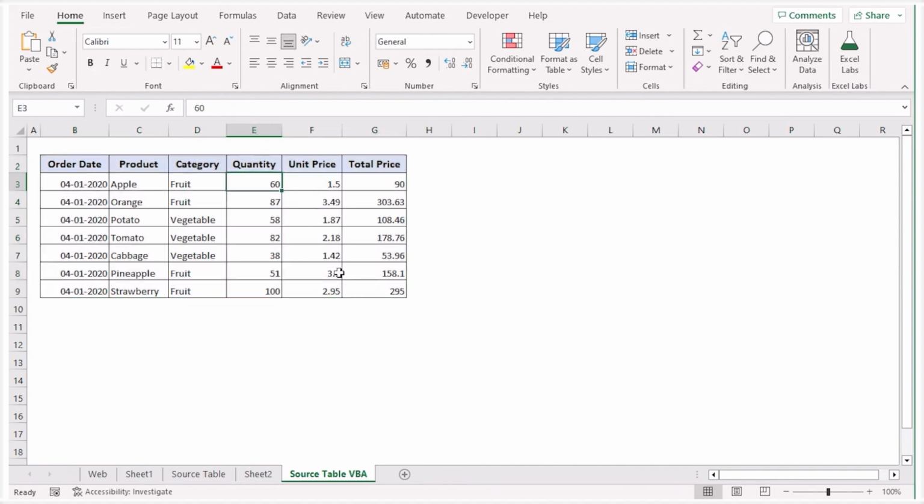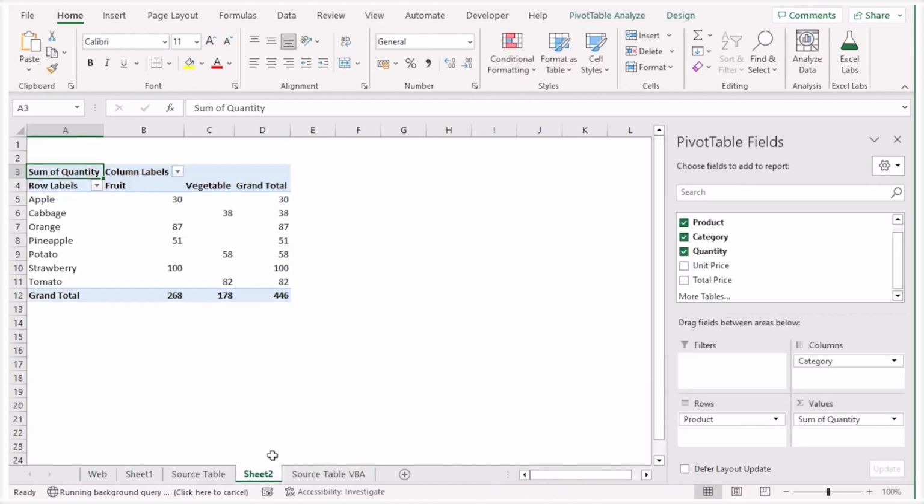And now, if we enter 30 as quantity for apple, let's look at Sheet2. The apple quantity is already updated. Easy, right?